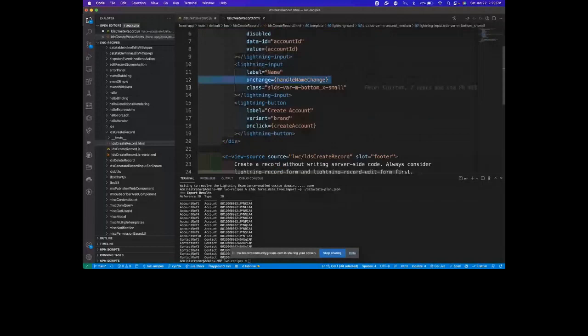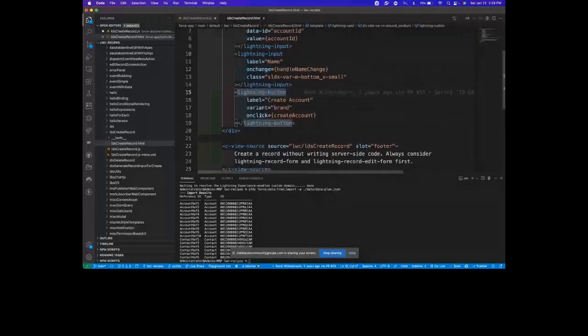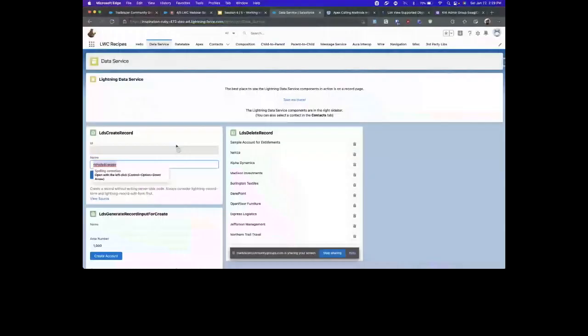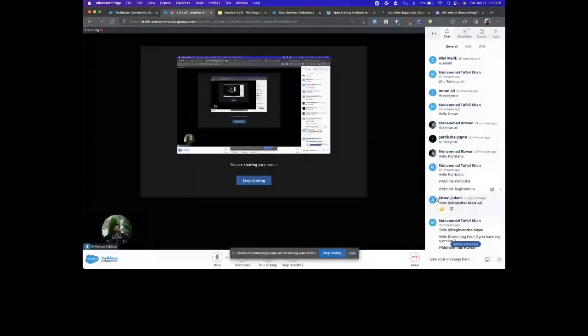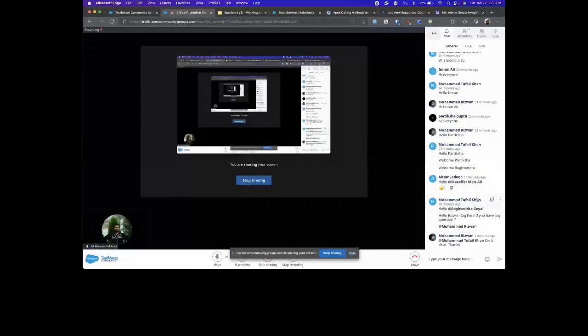The last one, we have this button, which has the onclick event attribute, triggering this createAccount method, which is eventually creating the record like we saw earlier. Isn't it great? This is a simple way of doing it. Going back to my screen to see if we have any questions. All right, you're good.